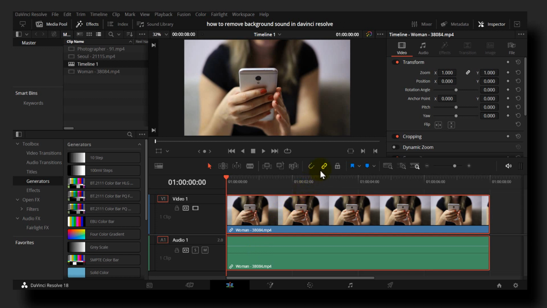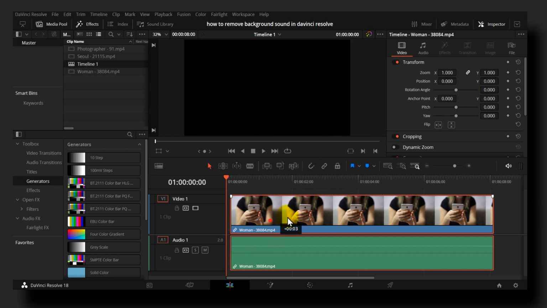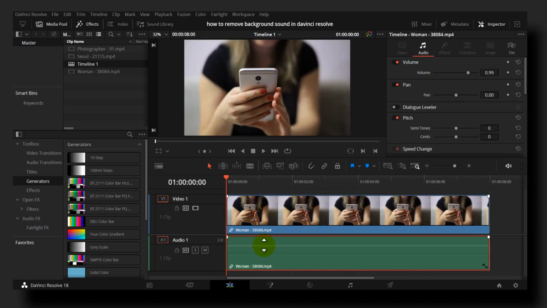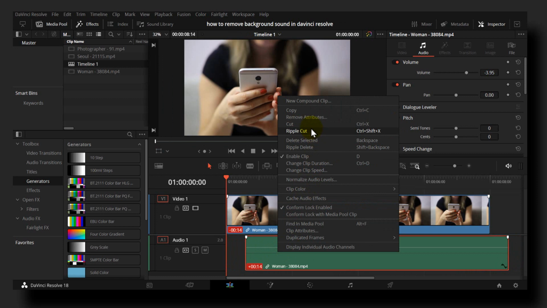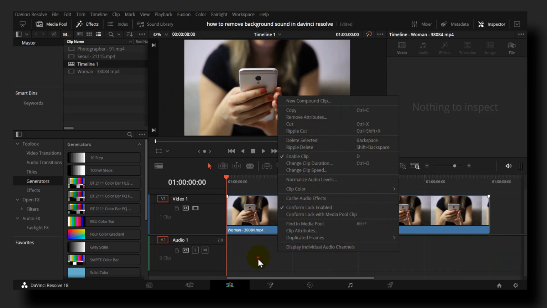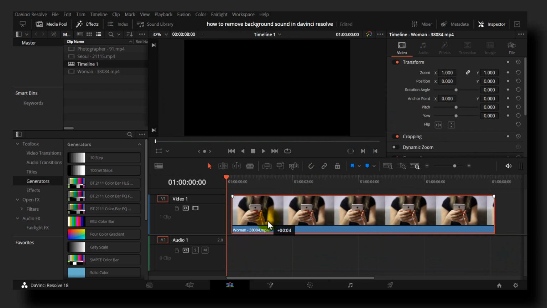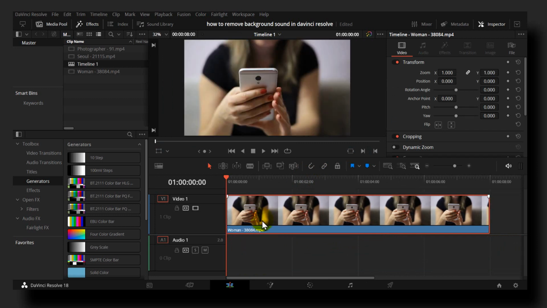Now if I only want to delete the background sound, what I have to do is deselect this option here, linked selection. So please click on this, and now you have the option to move the sound, only the sound of this video. And now if you right click, you can cut or delete selected or press backspace, and now you remove the sound of this video, the background sound.